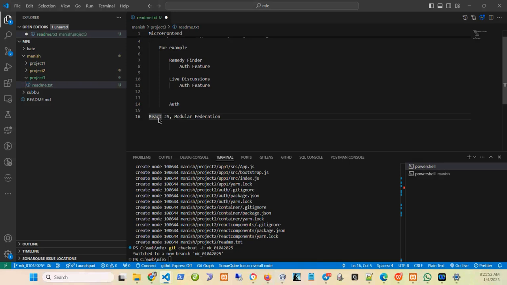So previously, we used to install React.js using create React app, but module federation doesn't support create React app. So you have to install React.js yourself. You cannot say create React app and then everything is built and it works. It will not work. We have to manually install React.js.